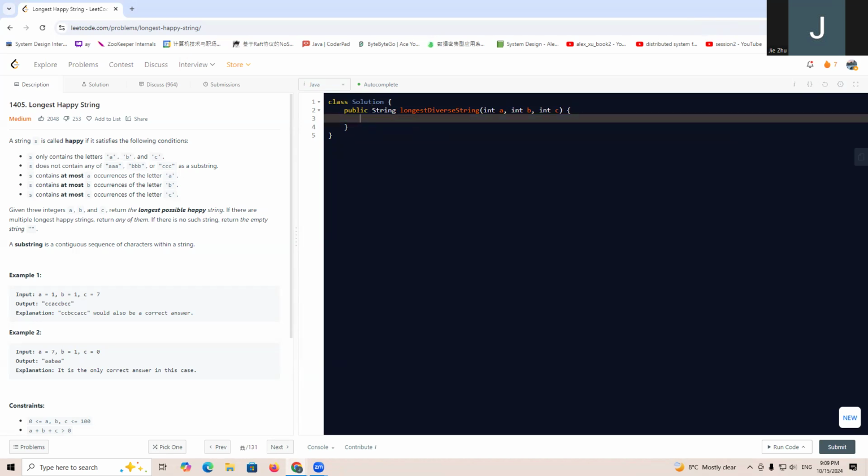So let's write the code for this. We need a priority queue, so let's use Integer. We call it maxHeap equals new PriorityQueue, with Collections.reverseOrder.